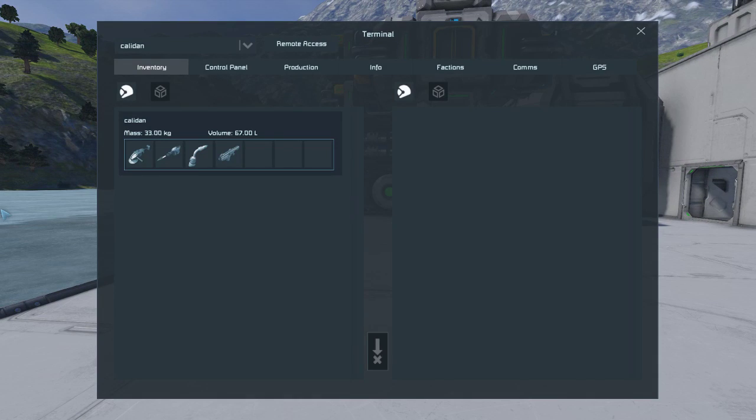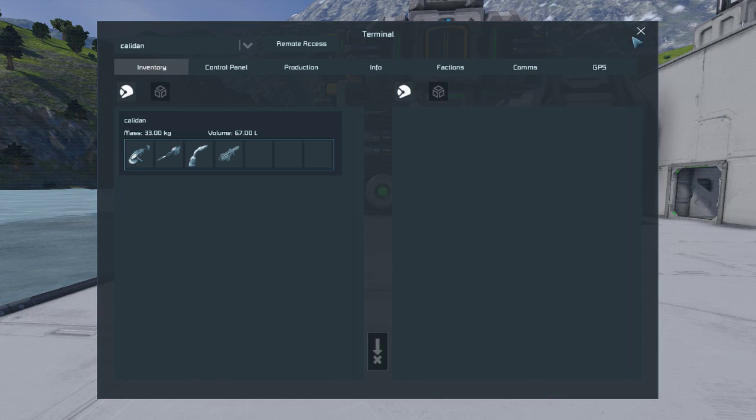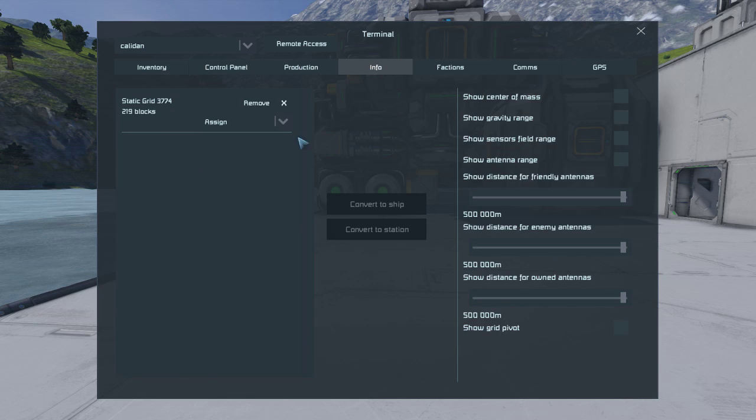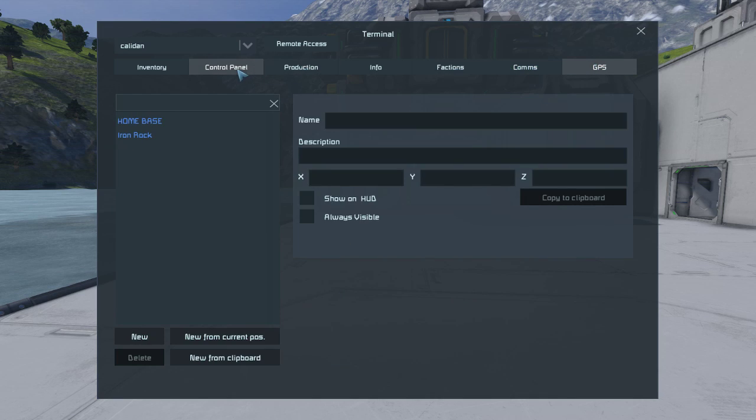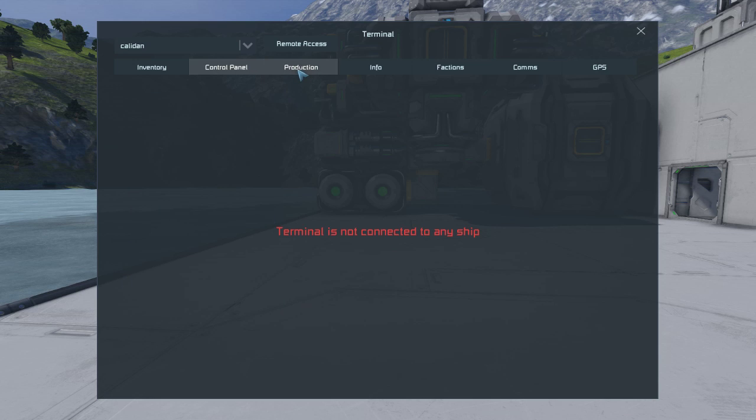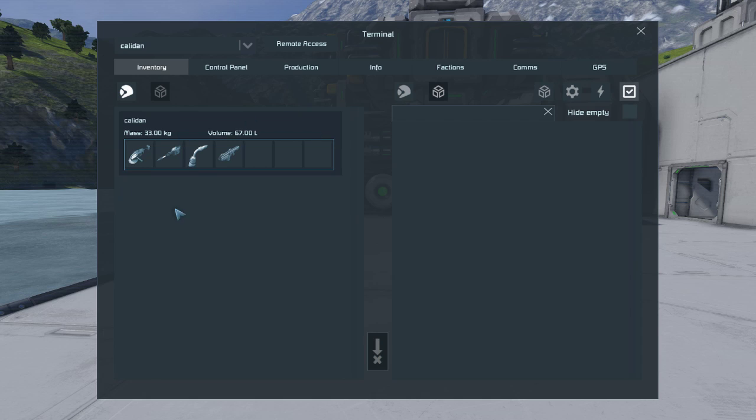Now let's see what else. Okay. Yes, I'll show that as well. I just hit K to bring up our terminal, which just shows ourselves, and we can get access to what faction we're a member of, our GPS coordinates, as you know. Control panel, well, we're not connected to anything. Production, not connected to anything. Inventory is what we're currently carrying. But up the top here, you see we're looking at myself, Caladan.